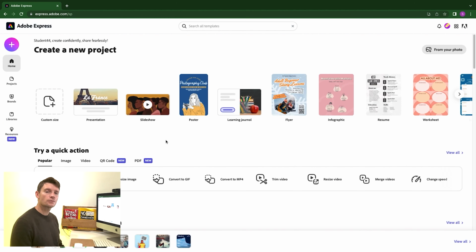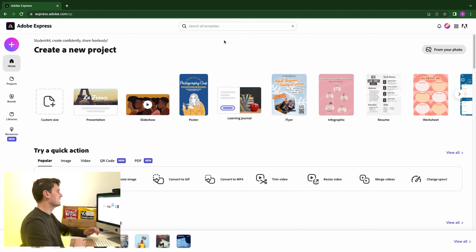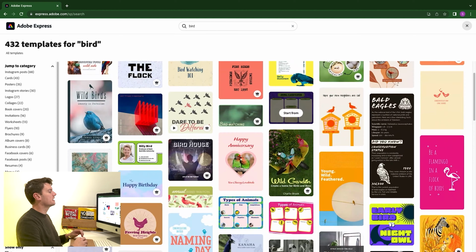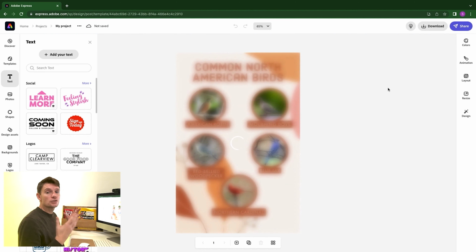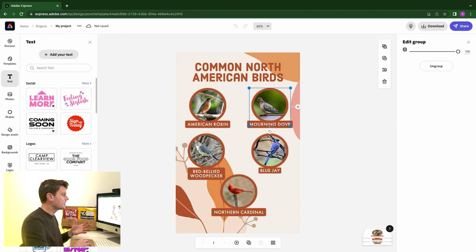Okay, so the first thing we're going to do is start with the template. I'm going to show you something really simple, really quick and easy. So you could just put bird in there. There's all sorts of different things on here. I really like this one. You could be looking at the most common birds that you see in your playground, local park, whatever that is, and you can just go in, replace those images.